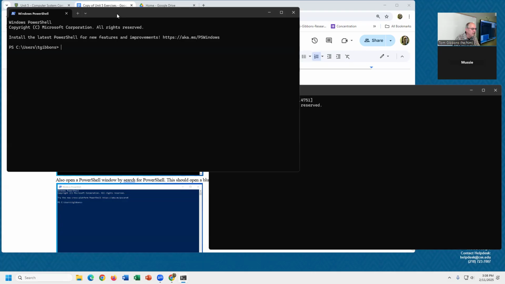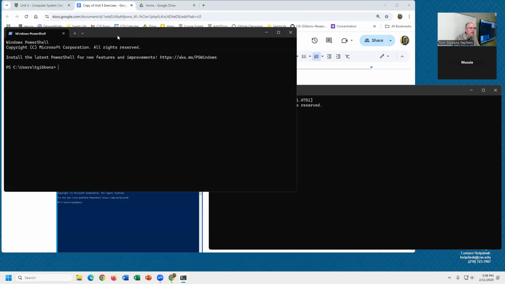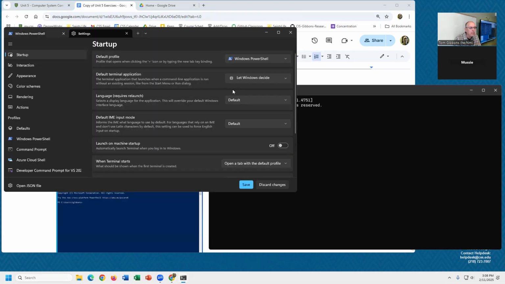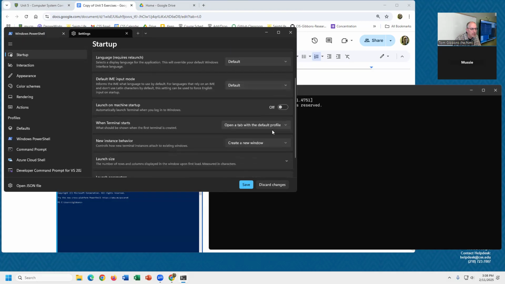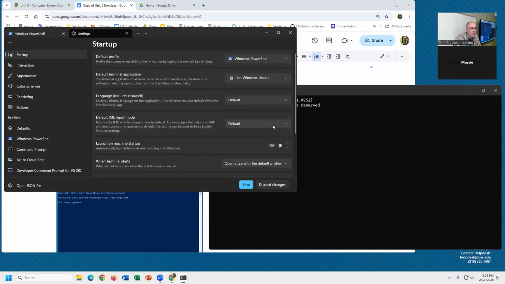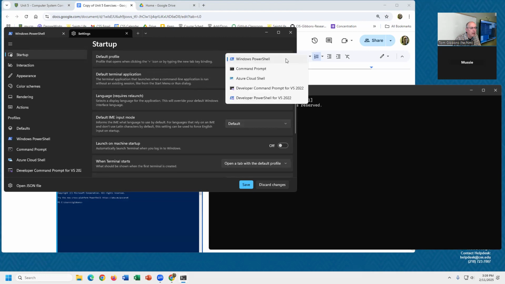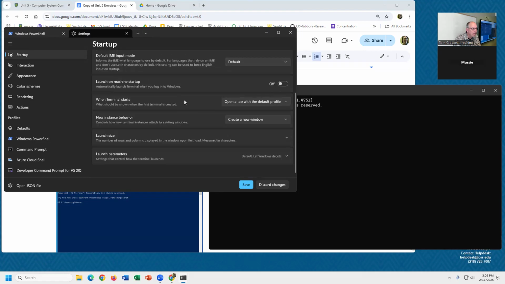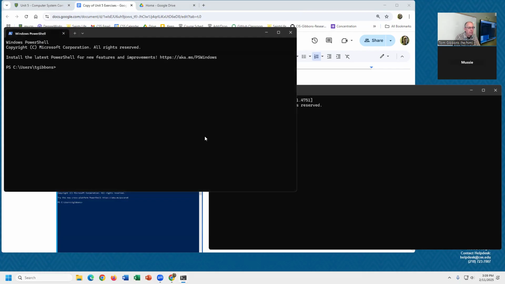Oh, PowerShell is no longer blue. It's really disappointing. Okay, that's sad. It used to be blue here for PowerShell, but they've changed it.